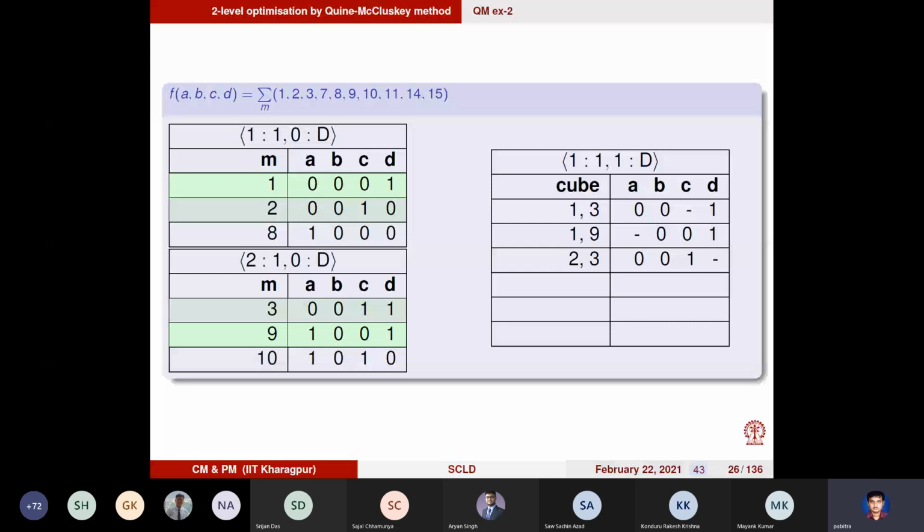By the way, is anything left out from here that has not been combined? Nothing left. 1 has been combined, 2 has been combined, 8 has been combined, 3 has been combined, 9 has been combined, 10 has been combined. So there will be no prime implicant consisting of these. All of these are combined, tick mark, so none of them will appear in the prime implicant list.